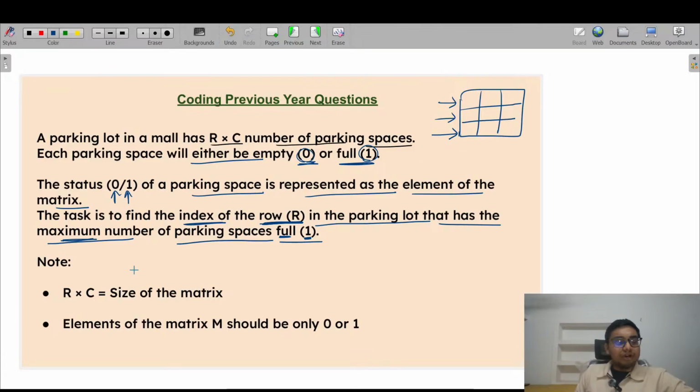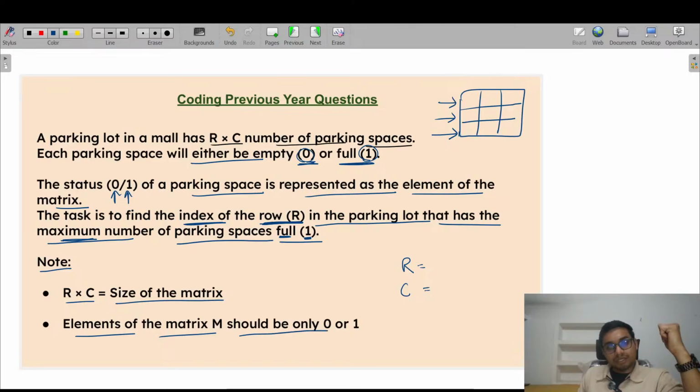In the notes section, R cross C is the size of the matrix. So R is nothing but the number of rows, and C is nothing but the number of columns. Elements of the matrix M should be only 0 or 1. So basically this is our matrix now, containing either zeros or ones, anything either 0 or 1.